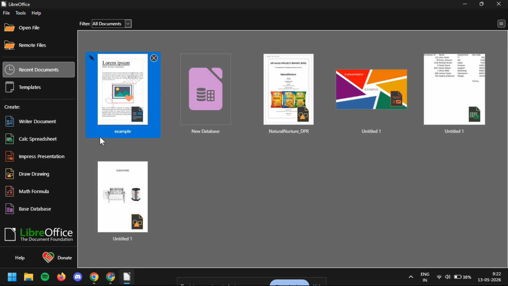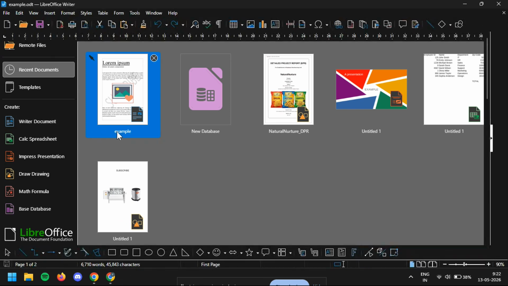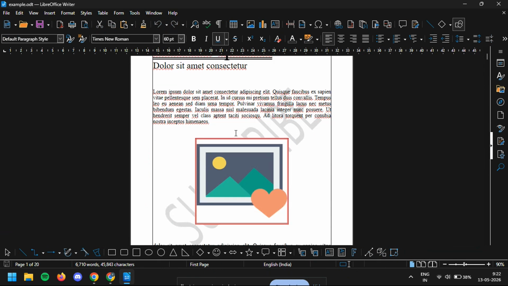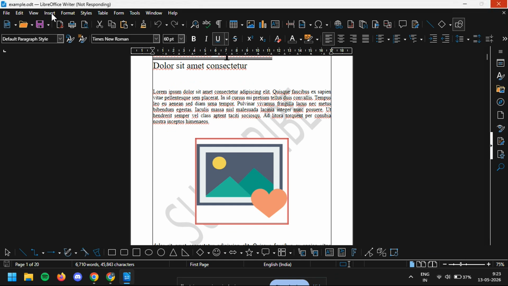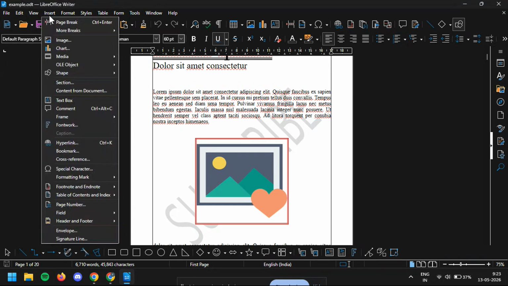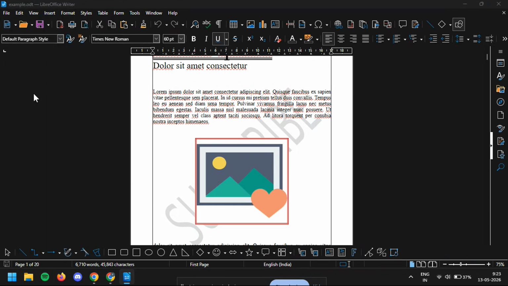Once your document is open, go ahead and add the image if it is not already in the file. To do that, click Insert in the top menu, then click Image. Now browse to the picture you want to use, select it, and click Open. After the image appears in your document, click on it once to make sure it is selected. This is important because the wrap and arrange options only work correctly when the image is active.